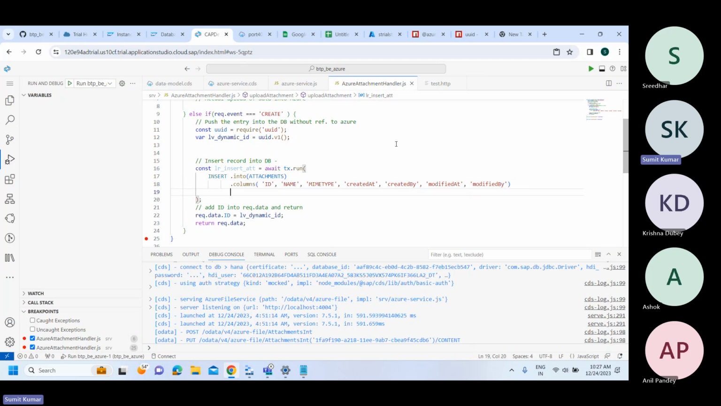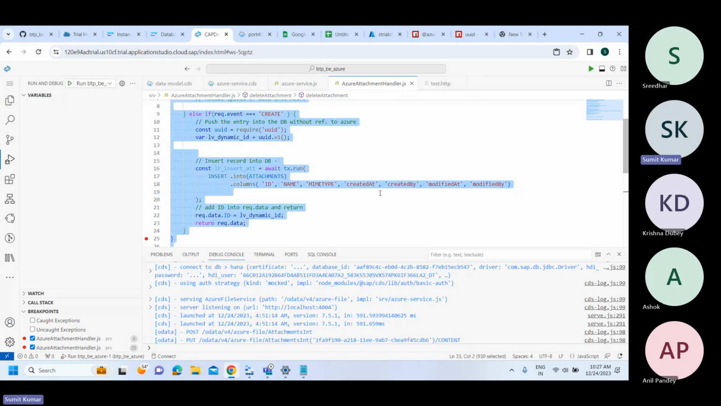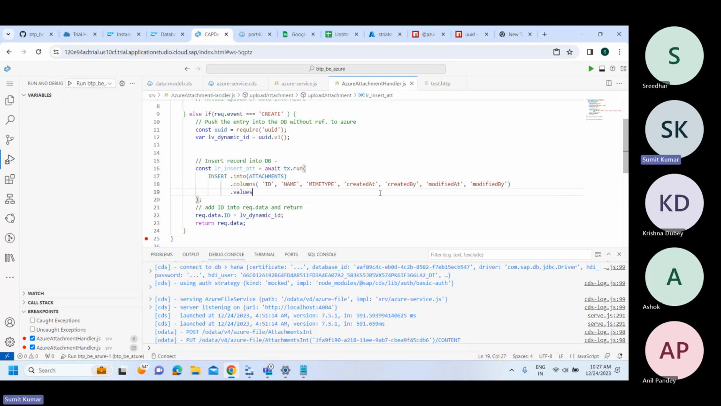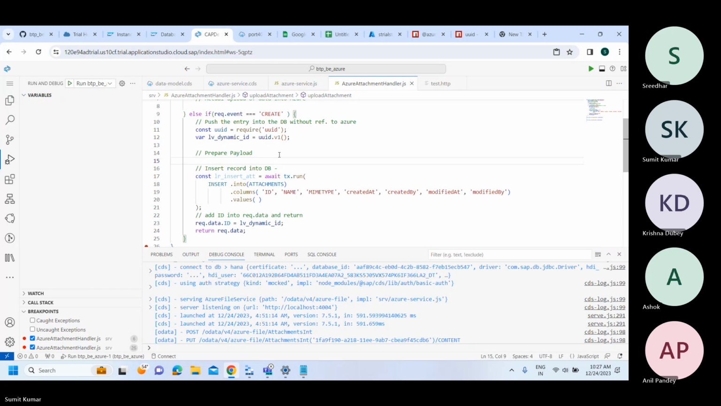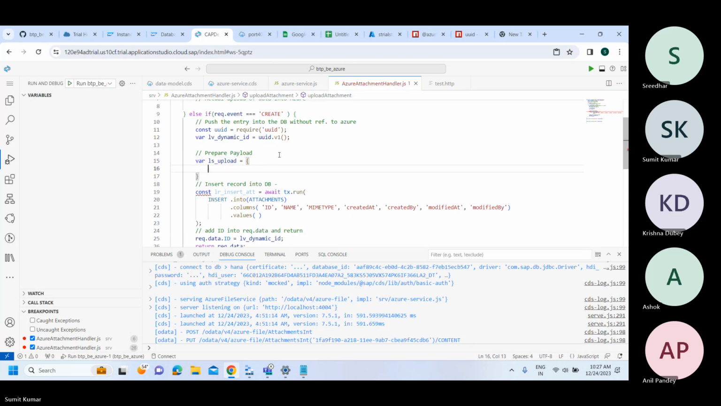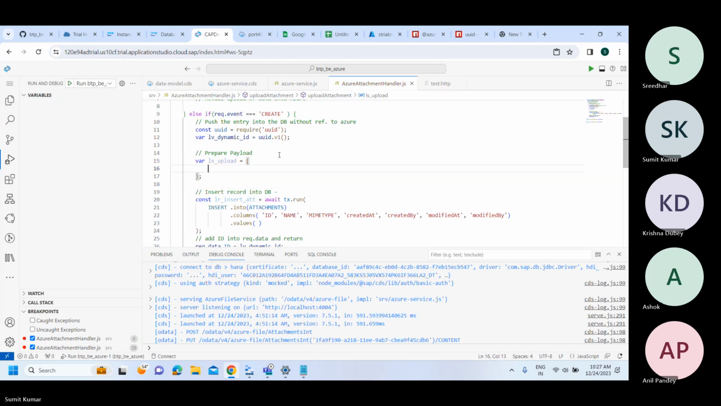So let's prepare a payload. We can pass those data with the help of something called dot values, but we would need the data rather than passing them individually. Let's prepare some payload. I'll say prepare the payload over here. Here I'll say ls upload. What all things would I need? I would need an ID. Where can I get my ID from? I have generated an ID over here, so I'll just pass this.